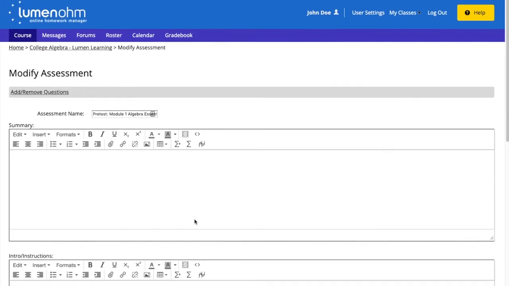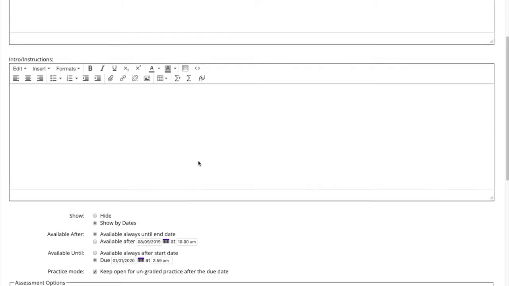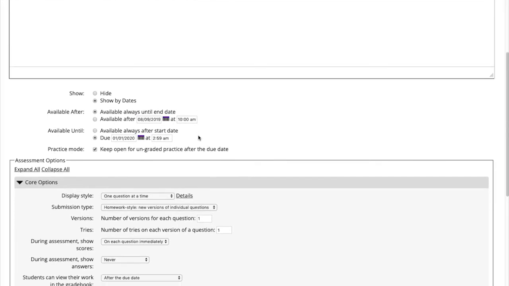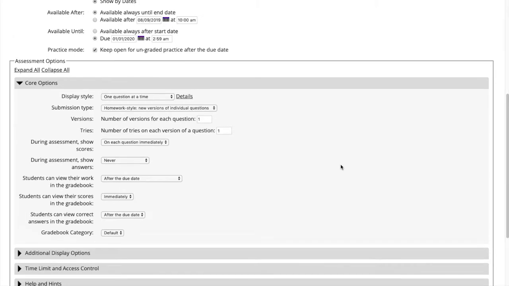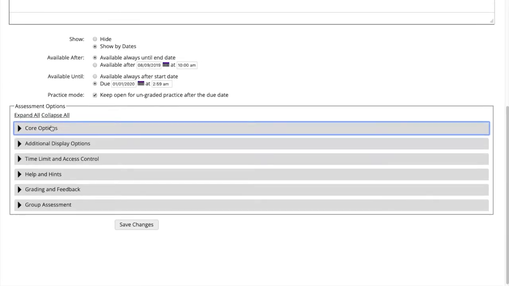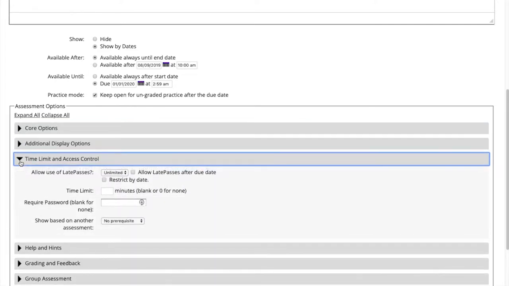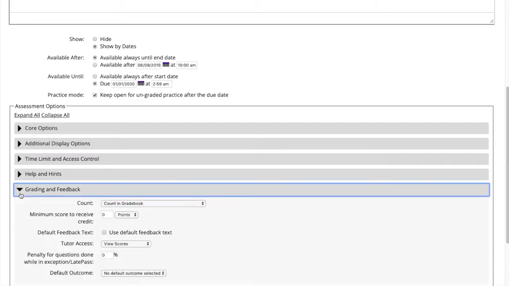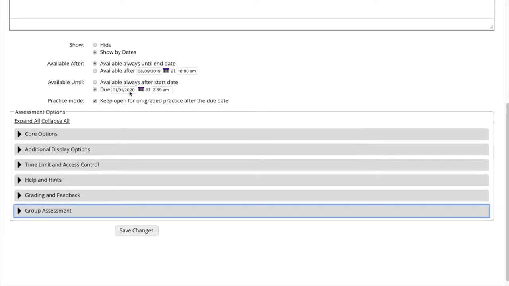A new window opens showing how we can modify this assessment. We are going to scroll down to see the options on how we can modify this assessment. The assessment will be set to its default settings. We can explore the possible assessment options, core options, additional display options, time limit and access control, help and hints, grading and feedback, and group assessment. This allows the instructor to customize the assessment.